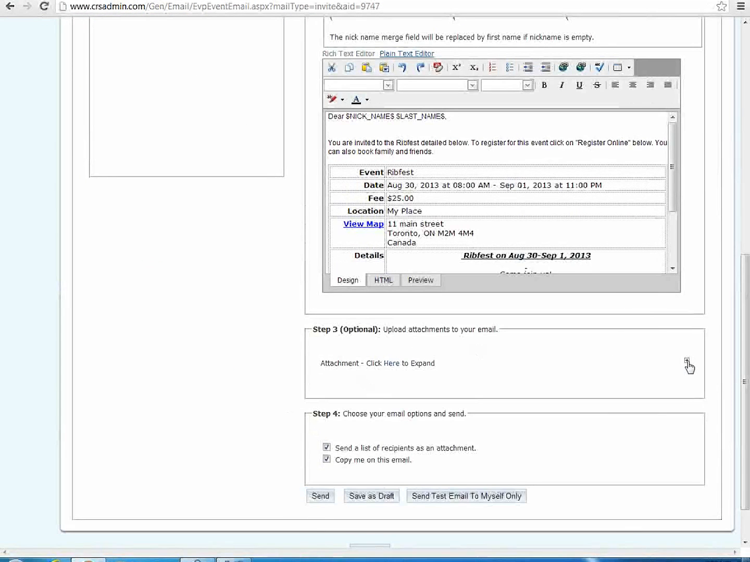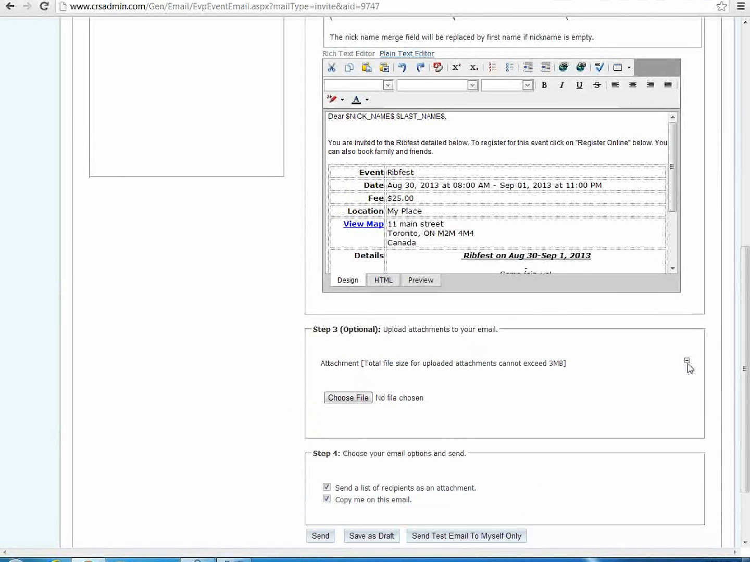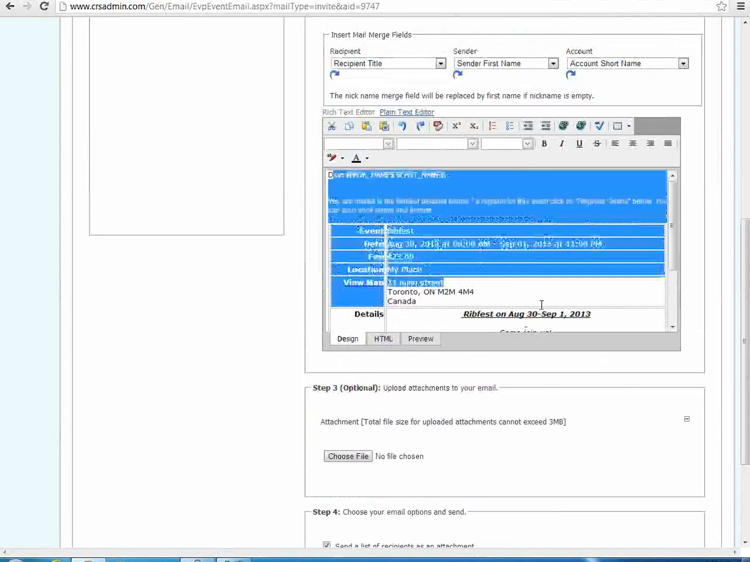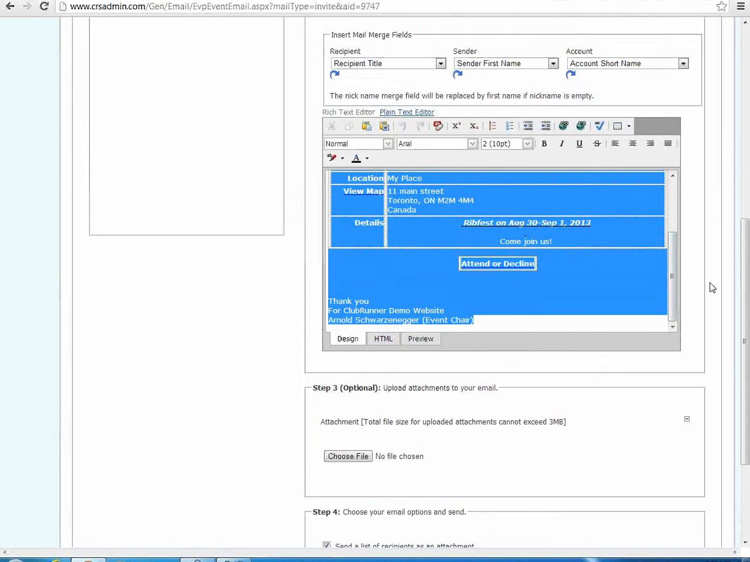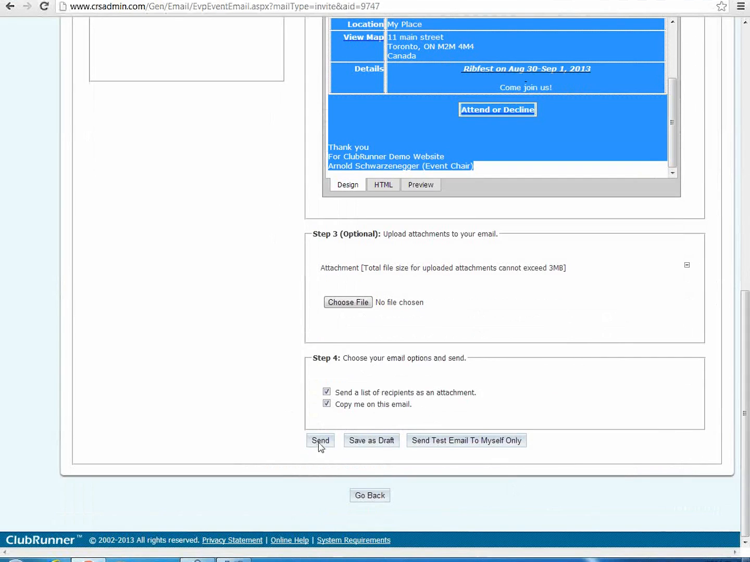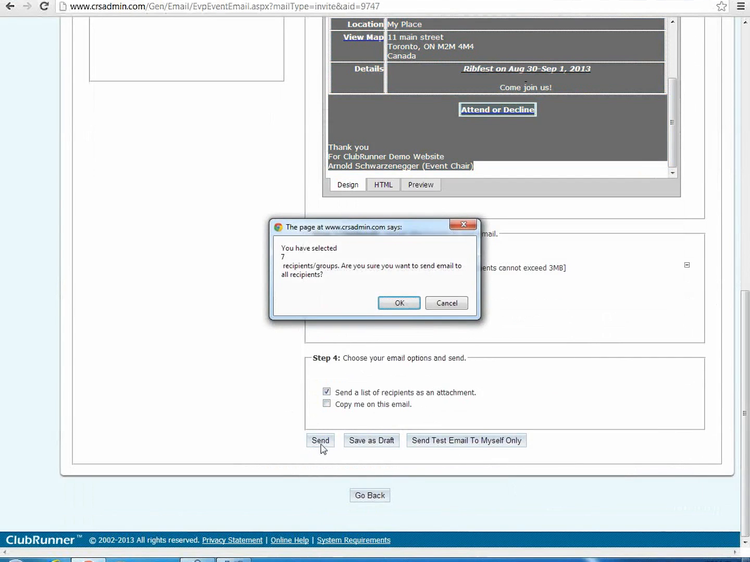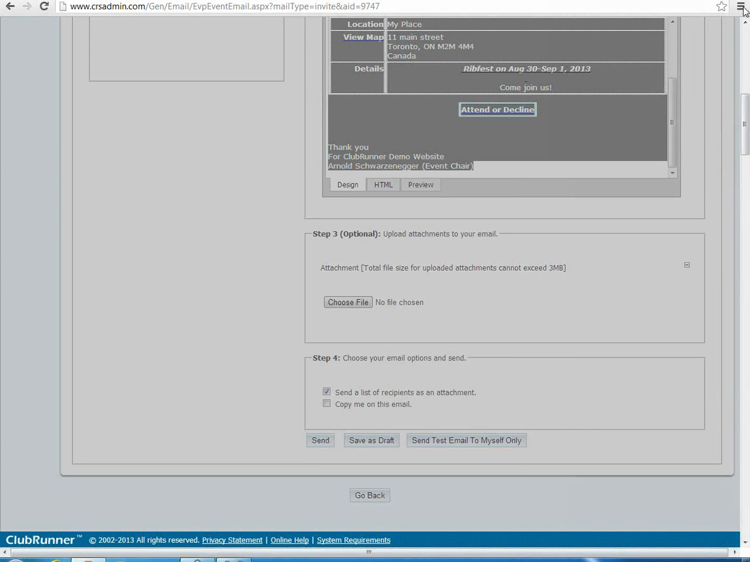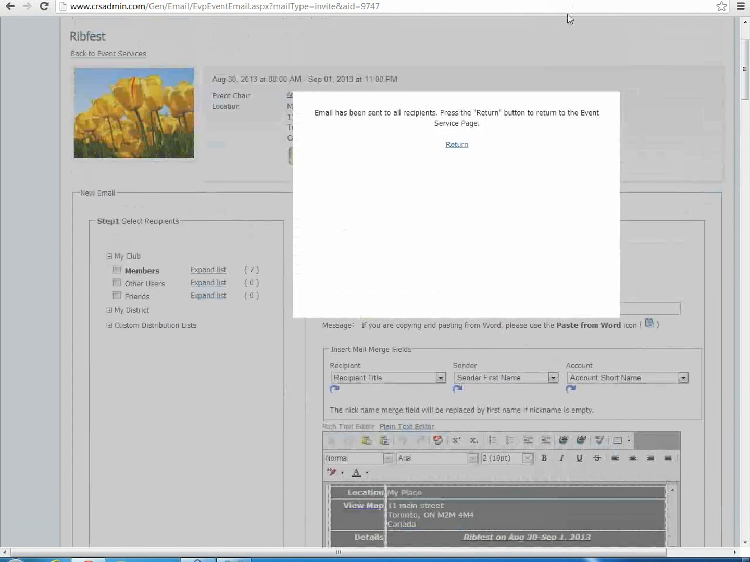You can attach any type of other files that you want to. If you want, you can make changes to this existing template that we have. But once you're done, simply click on Send. You've selected 7 members. You sure want to continue? Yes. So now that it is processing through, you'll see that email has been sent to our recipients. Press the return button to go back.